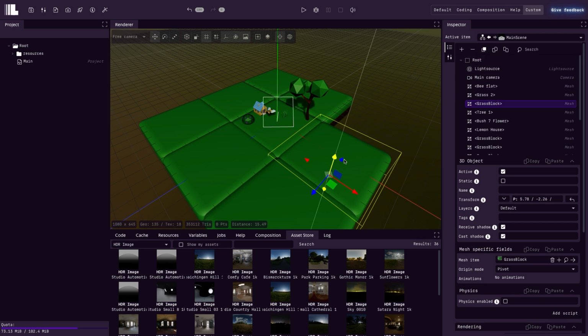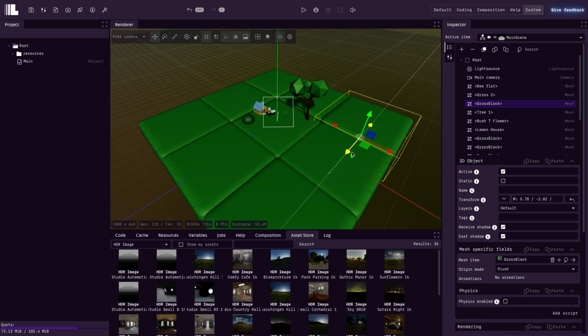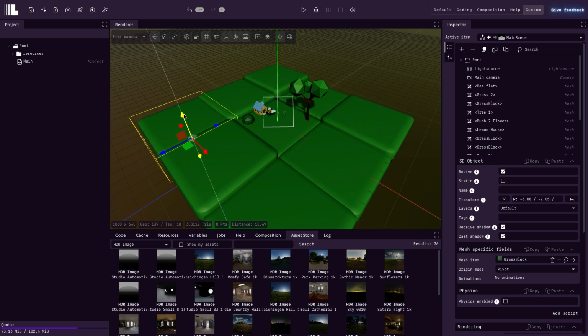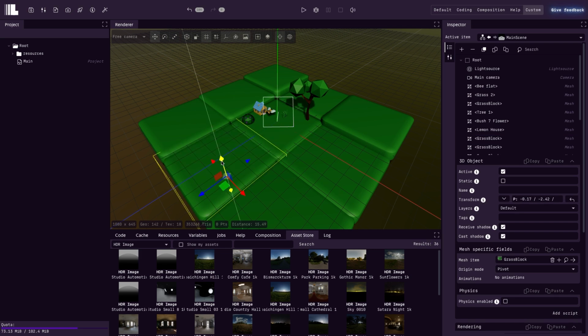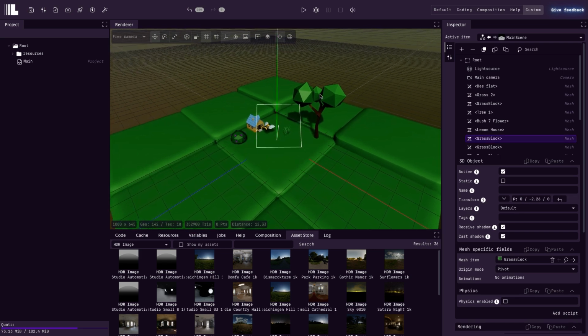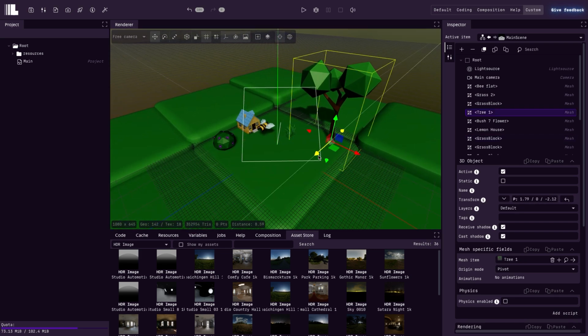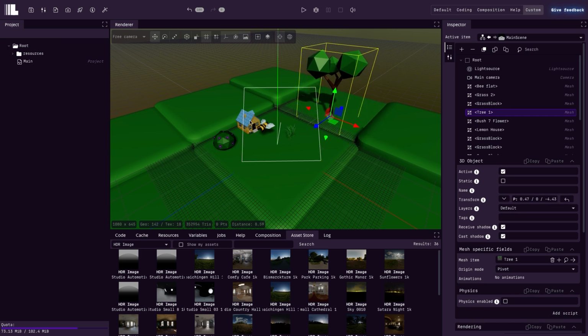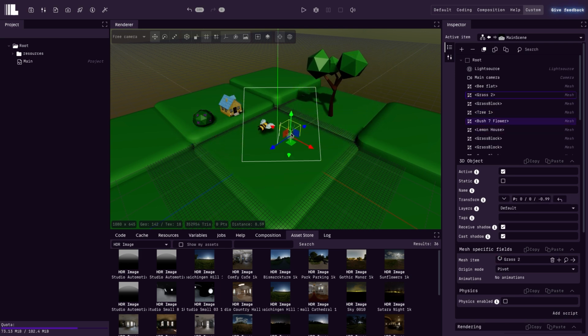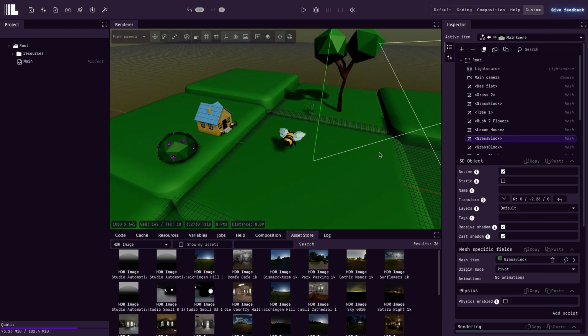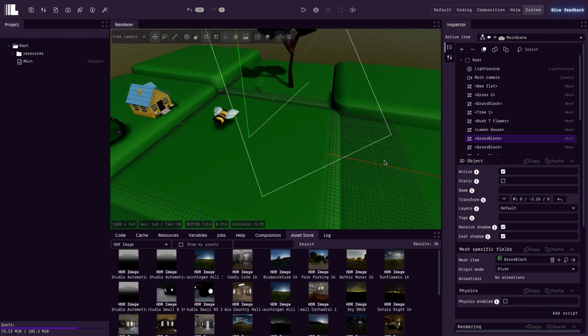Maybe I'll also vary the height a little bit to make it look more natural. Finally, I'll adjust the positions of the bee and the other objects. Okay, now we've created a first nice scene.